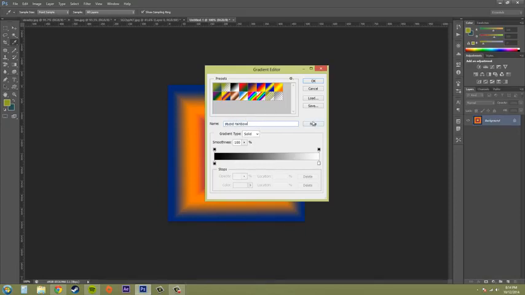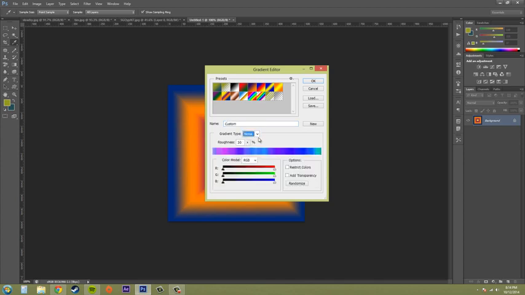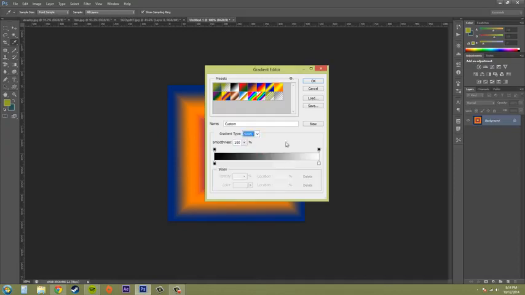Now what you don't want to do is hit new, because it's going to save this with all these options that you have here. You want to hit new when you have your gradient finalized. So we've got gradient type here. We're going to go solid, or we're going to go noise. And you can see what noise does here, but most of the time you're going to stick with solid.